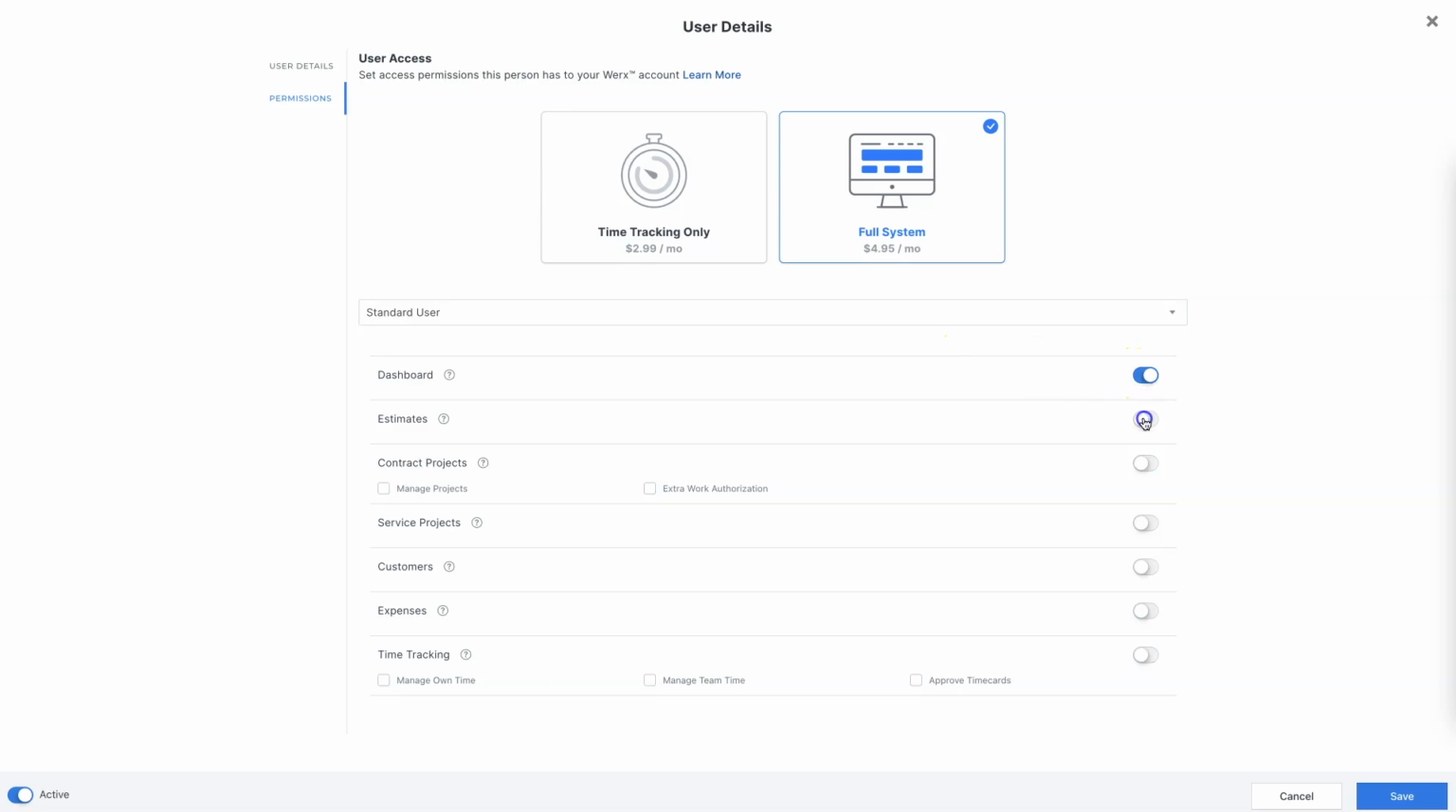We're going to give him the option to see the dashboard, estimates, and has access to contract projects. Now he can manage the project and do extra work authorizations. We could limit him to just being able to view and manage the project itself. We'll give him access to service projects, access to customers, expenses, and time tracking.